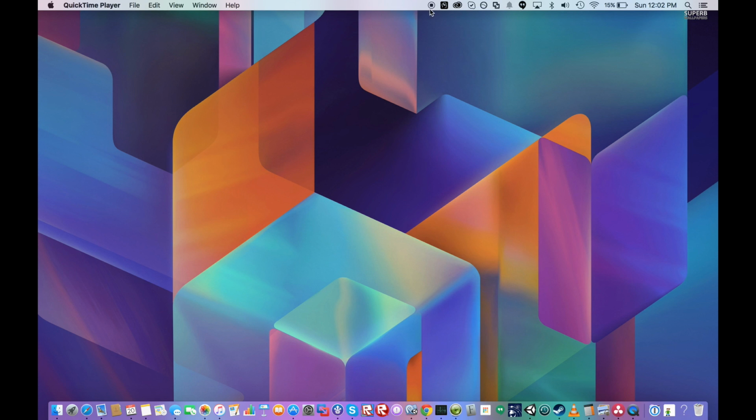Today, for tips and tricks number two, I will be showing you how to record your Apple device's screen with QuickTime Player on a Mac.